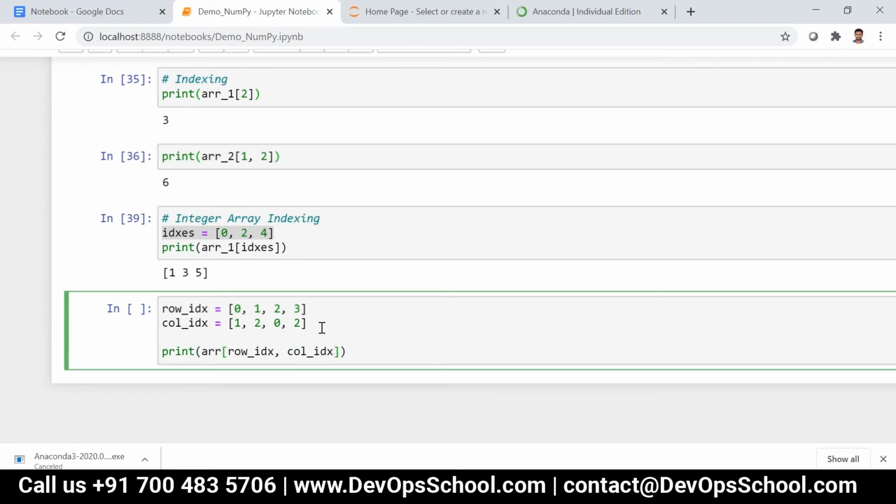Now tell me how the elements will be mapped, how the elements will be retrieved. Can anyone guess that? Now I have a list of row indexes. Yeah, the first element is 0, 1 in the matrix, followed by 2, 0. What is the concept behind this? What function is being used implicitly?